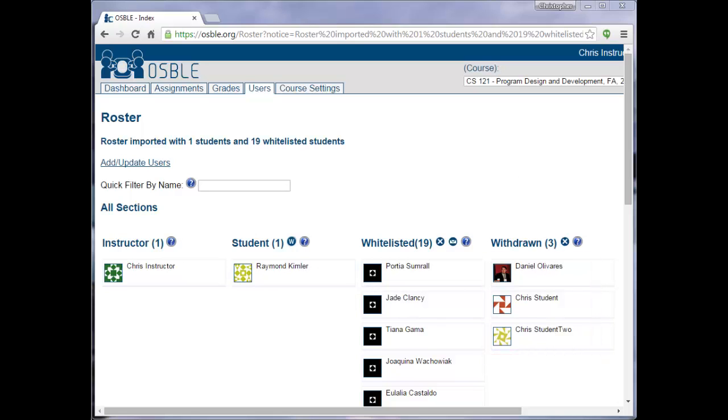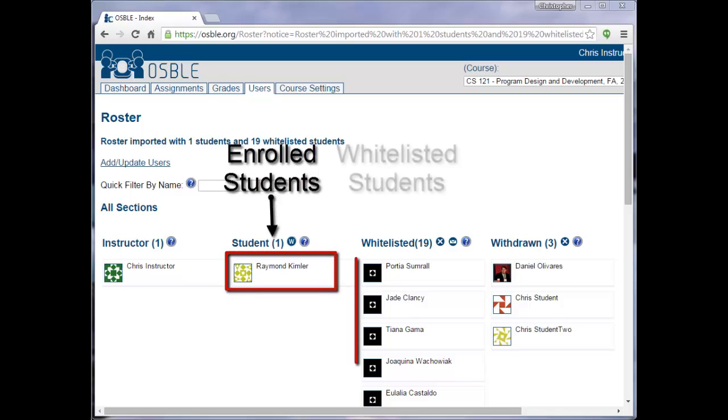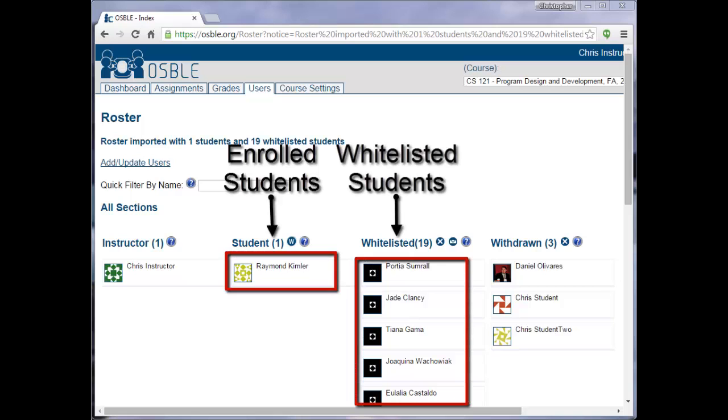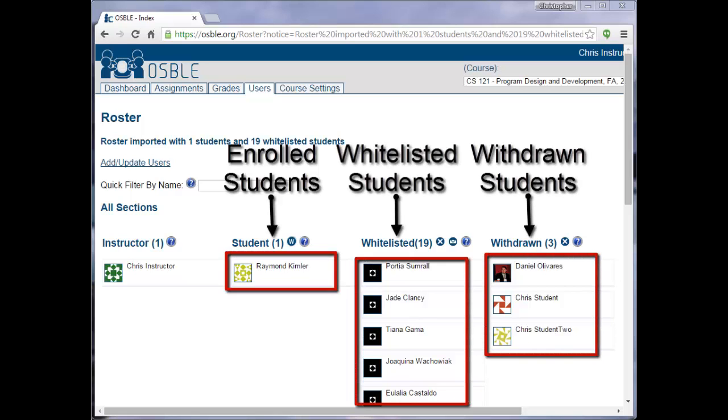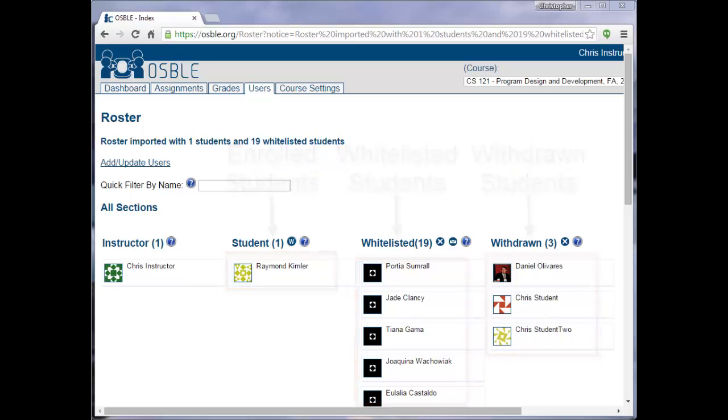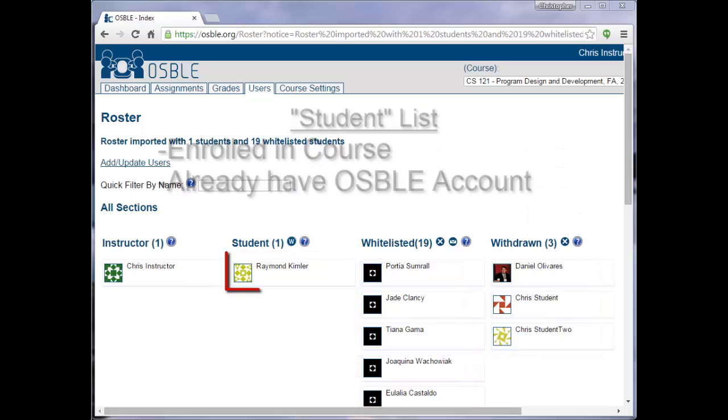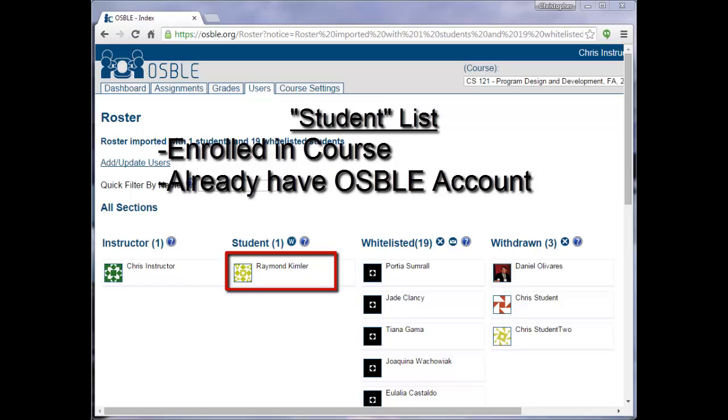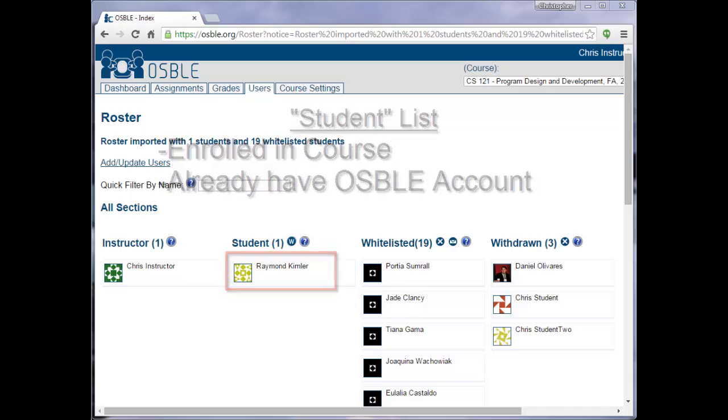As can be seen, OSBLE distinguishes 3 types of students: those who are enrolled, those who are whitelisted, and those who are withdrawn. Let me explain these categories a bit further. Students on the student list are enrolled in the course. They have OSBLE accounts and have been added to the course by the instructor using one of the 3 methods illustrated previously in this video.